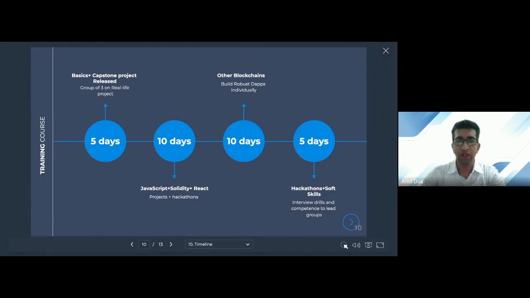Initially, in the first 5 days, a basic setup will be done, and the capsule project will be released. The basics also include very simple things: what can be done, what cannot be done, and the basic components of JavaScript and other parts as well. You will be forming a group, and the capsule project will be released for you. You may be going through it in the next 25 days.